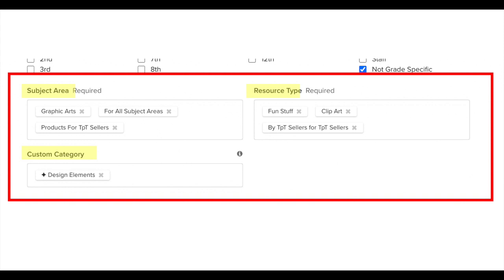The resource type, I just do fun stuff, clip art, and by TPT sellers for TPT sellers. And custom category, obviously, is whatever custom categories you have in your store that could be considered under. So at the moment I've just got it in design elements, but I think I do want to be creating a boho category, but I have to do that separately later on. So just for now it's going to be under design elements.